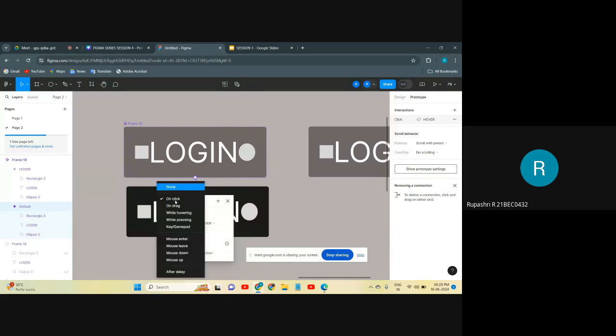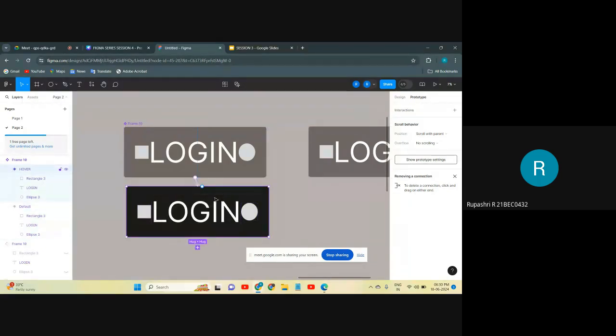So here we have on click, on drag, while hovering, while pressing, mouse enter, mouse leave. There are many conditions that they have given. Let us take while hovering. When I hover over the default one, it should change to the hover. Hover is nothing but the variant name I have given here. So when I hover on this, it should change in this way. That is what it means. Again, when I hover on this, it should change. For now, we will have this alone.